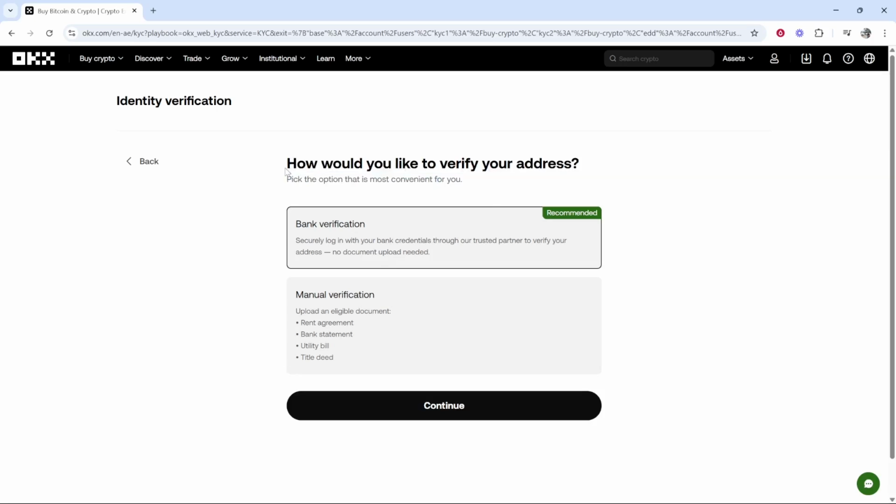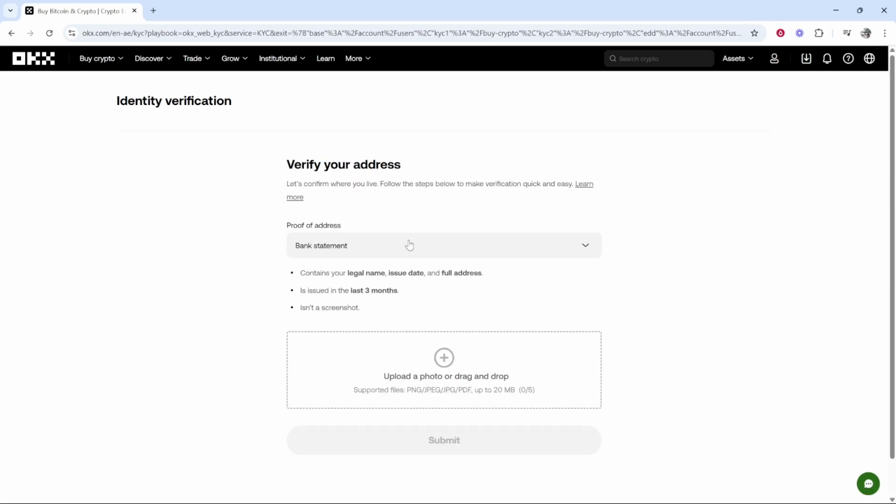Now OKX is regulated and the options that you can use are either the bank verification, which allows you to log in through your bank and they're going to verify who you are based on your bank, or you can manually upload a document which includes statements, utility bill, title deed, or a rent agreement. Now we can go ahead and upload our bank statement manually.